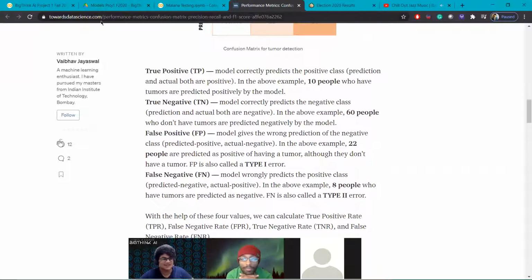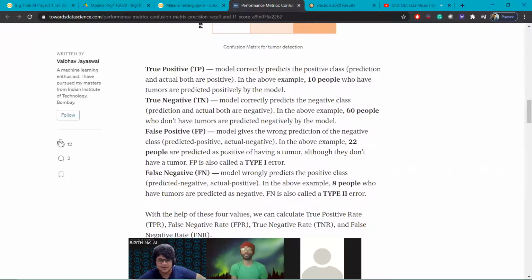These are the definitions. This is a good link. I can share it with you guys. These are the definitions of the 4 classes.